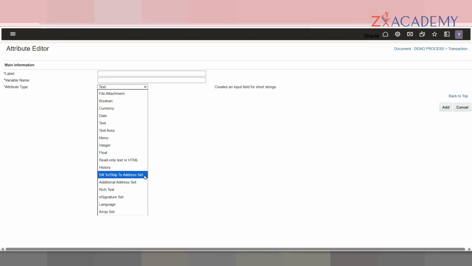Language. Language is an attribute which is used when we want to generate multiple language documents. When you create a document designer, you may have to create one if the company is operating in different states, I mean different continents with different languages, then you will be using this attribute.